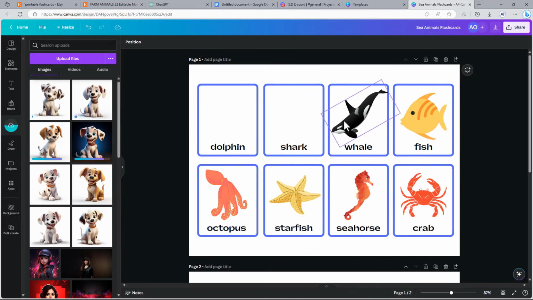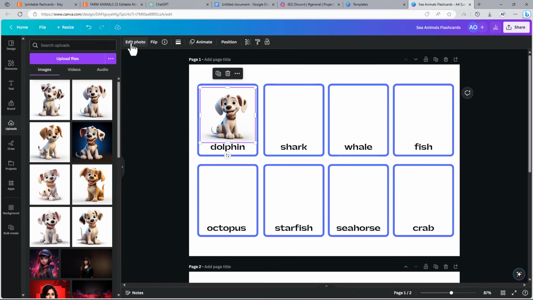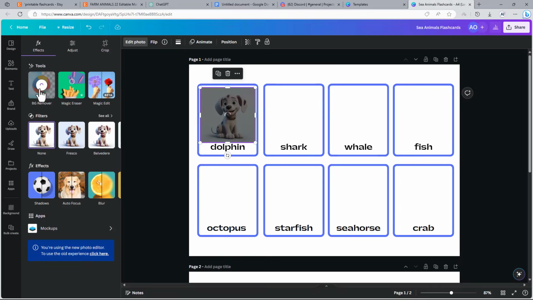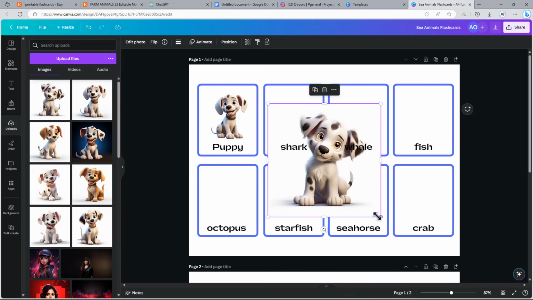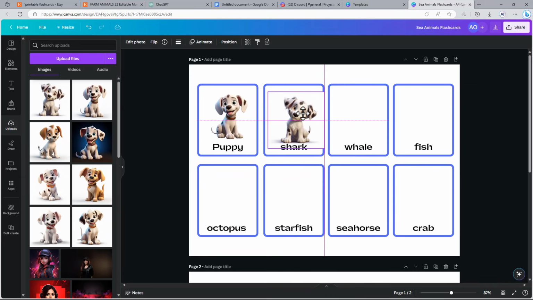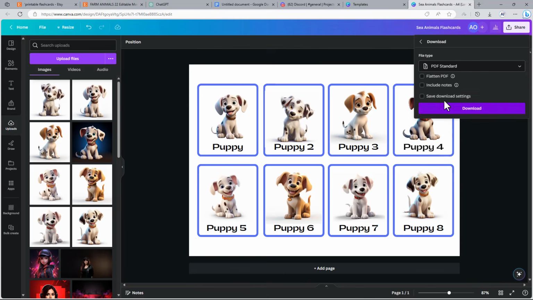The next step is crucial. Remove the background from each illustration to make them pop. Then, replace the default illustrations and labels in the template with your own. But we're not just creating one version, we're making 3. One with just the illustrations, one with just the sounds, and one that combines both. Why? Because options equal value, and value equals sales. Once you're satisfied, save your masterpiece as a PDF print file.